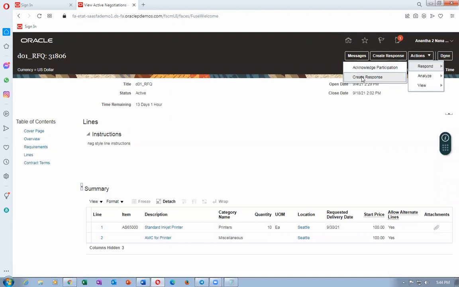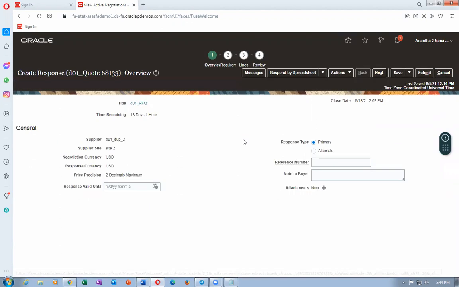And click on create responses. He's not going to create a response. Number two is not going to create a response. Go there. I'm not putting anything. We already saw that the reference number, note to buyer, the attachment, everything is visible on the login actually. So that is okay. We'll not go there. It is a tree actually, the main one.